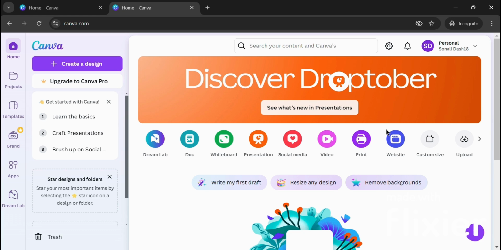So this is an overview of Canva. In today's episode we will learn how to explore around the website and how to begin to create some amazing, easy designs. So let's explore without wasting any time.